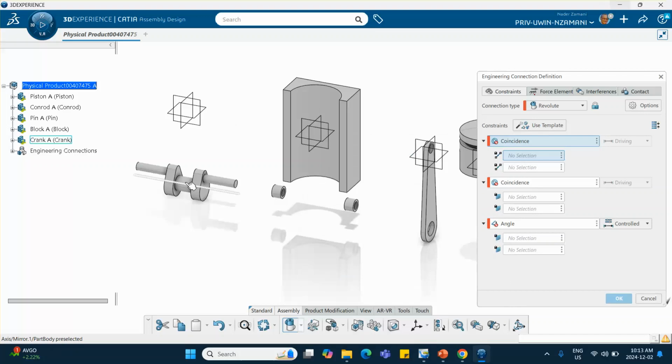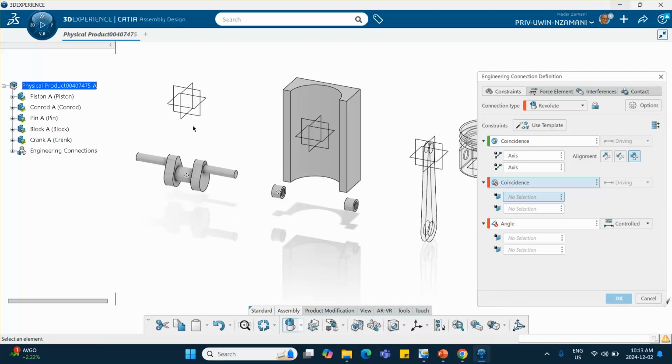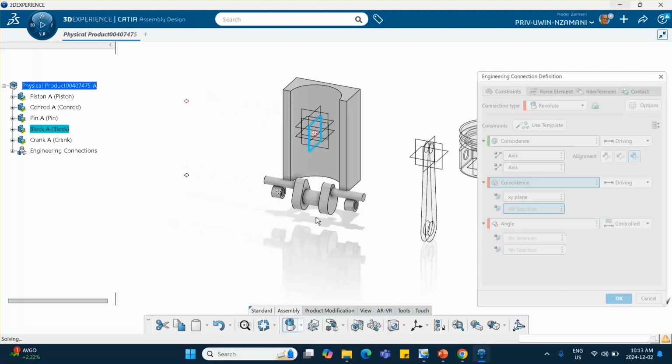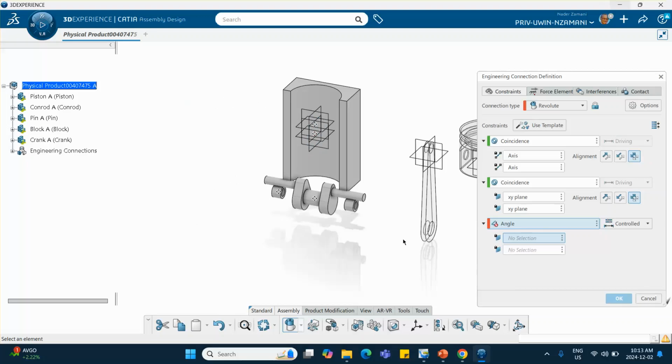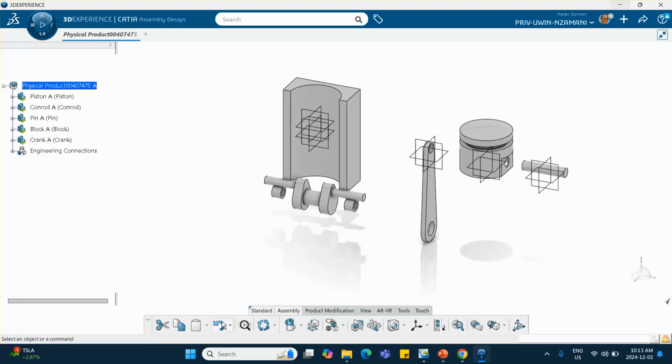So it's going to be this axis and that axis, this plane and that plane, and for controlling things, it's going to be the angle between this plane and that plane. Say okay. Say okay. And update. I think I picked my axis incorrectly. Let me undo this last one. Let's go back here.